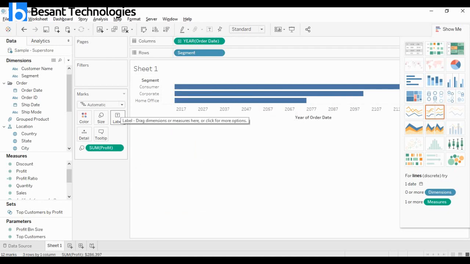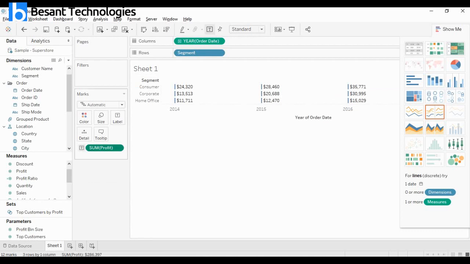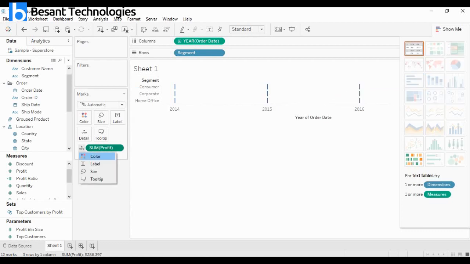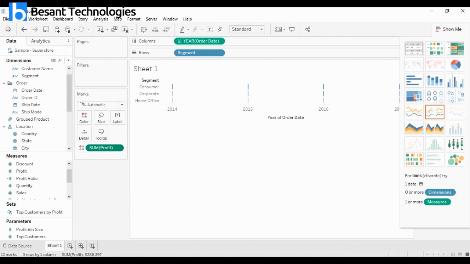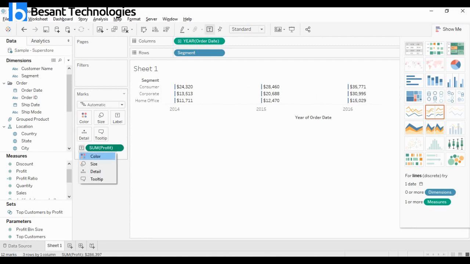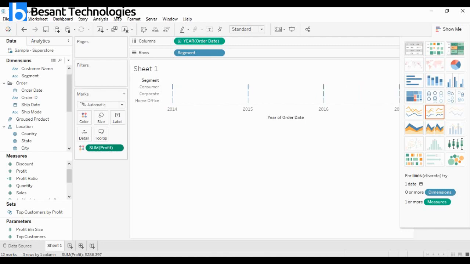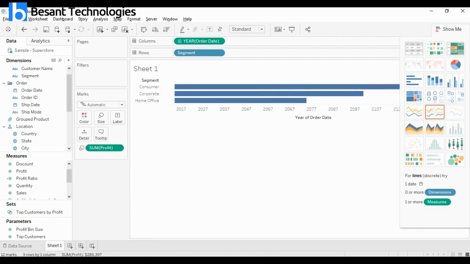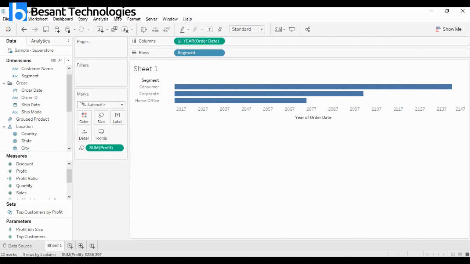I would add year of date in segment. Cool, yeah. Now I would choose label, maybe not working better, detail again not working better. Cool. I'm just giving it as a color, but ideally I don't want this to happen, so I click a Gantt chart in order to get the size of it. Now look at it here.